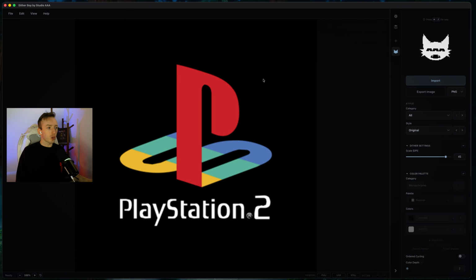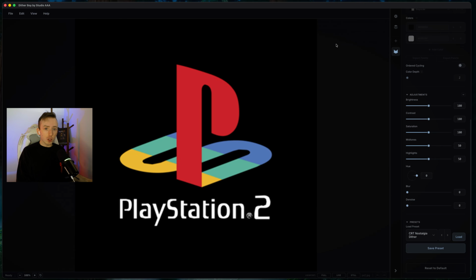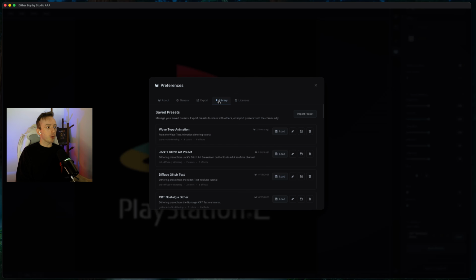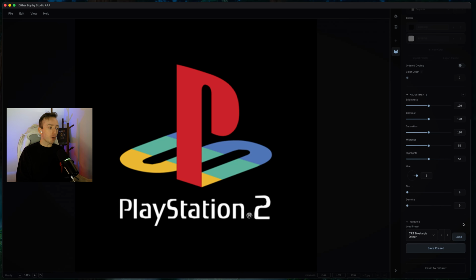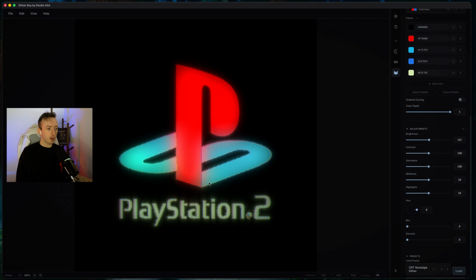so that we can replicate the kind of static still image CRT effect. So I have got Dither Boy open already, and I've just got the PS2 logo because that's what I used in the last tutorial. And if you downloaded the preset from my website, then you can just go to settings, library, and click on import preset. I've already got it, so I'm just going to hit load, and here it is.